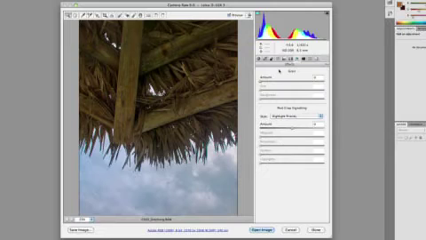Our next tab is effects, where you can add grain. So if you want to make the image grainier, you could put that in. And sometimes people will do that to age or stylize a photo.